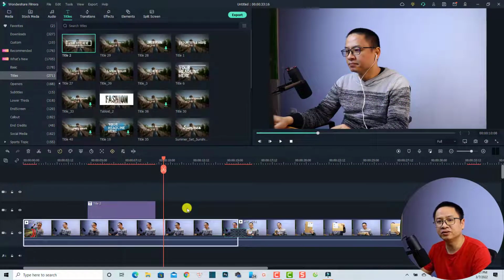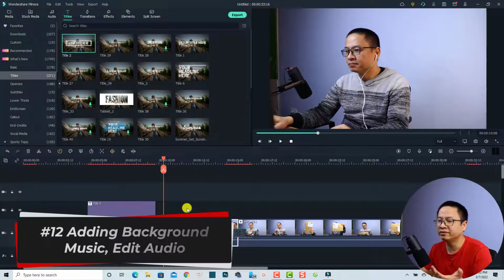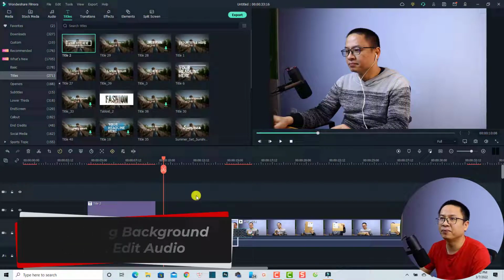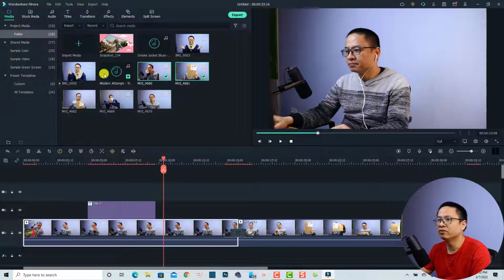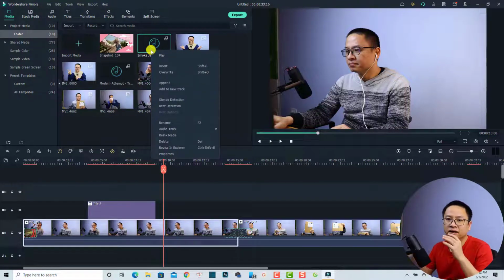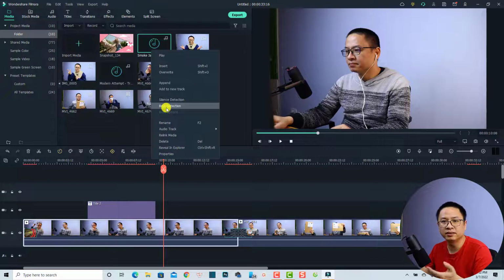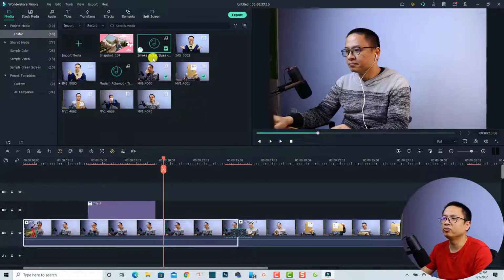Another thing you want to know maybe is to add the background music to your video with Filmora 11. Okay, it is also very simple. First thing, you want to import your music file to the media folder. Here I already have it, this one. This one is my background music, and with Filmora 11 you have the option to detect the beat with the beat detection option. So you can right click at the music, and then you can select this one, the beat detection. Okay, it will detect all the beat and mark all the beat in your music file. It will help you edit video faster.